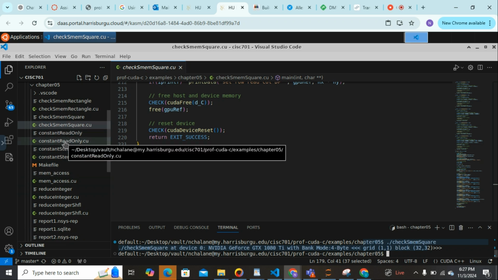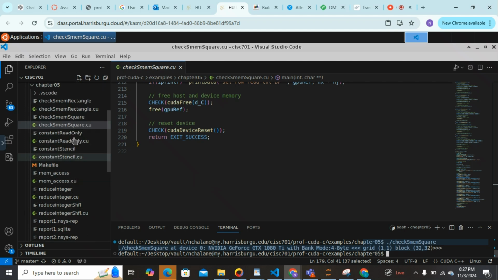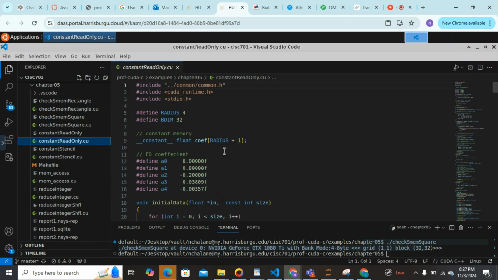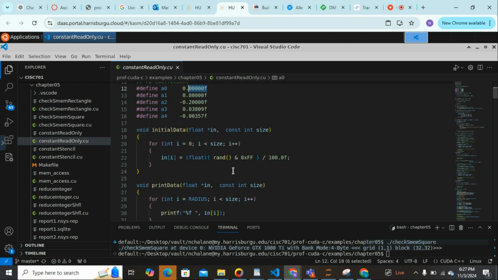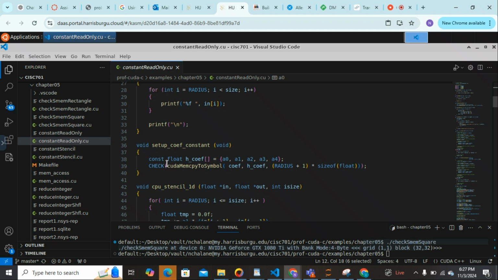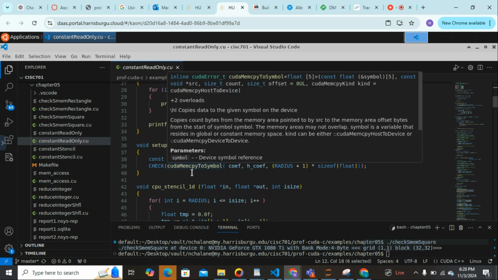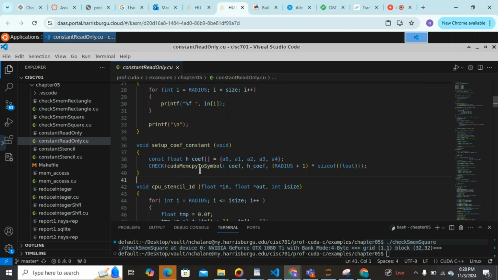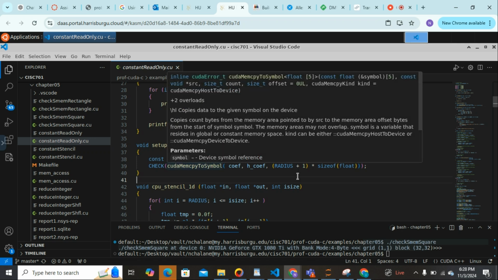We're going to see the rest. We have this constant read only. So this is different. This is a constant memory, and this is where we define every coefficient, in a specific hexadecimal way. That's the coefficient radius, and here we initialize the data, print the data, and here is where we create a dictionary in which we store the coefficients, and then we check the memory. Here is just a double check of the size of the memory.